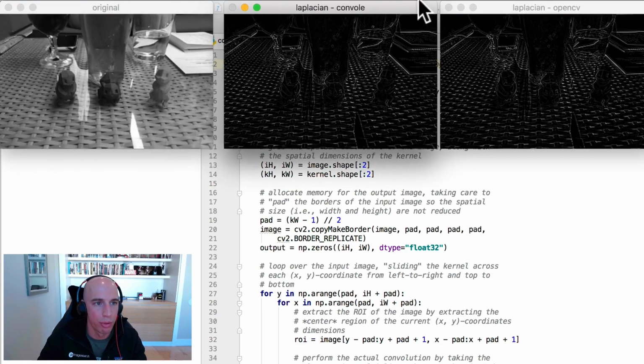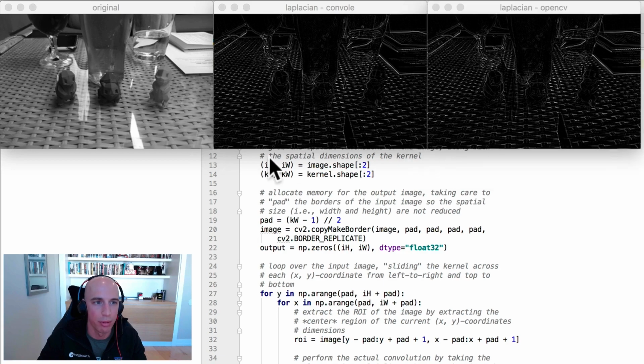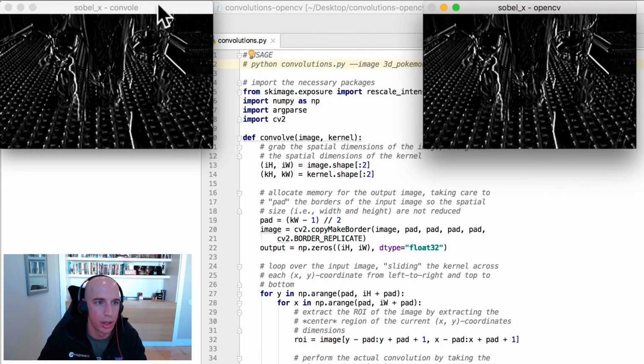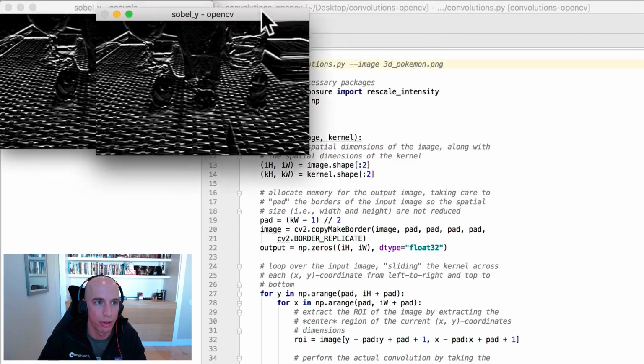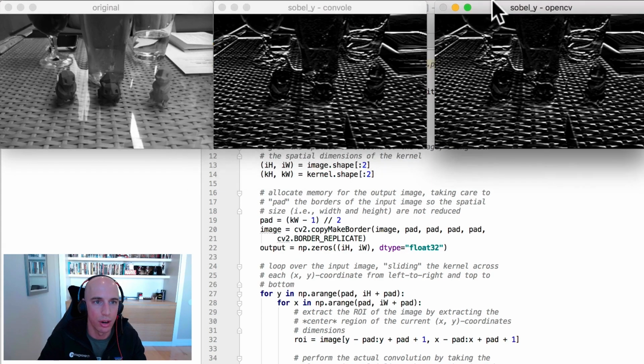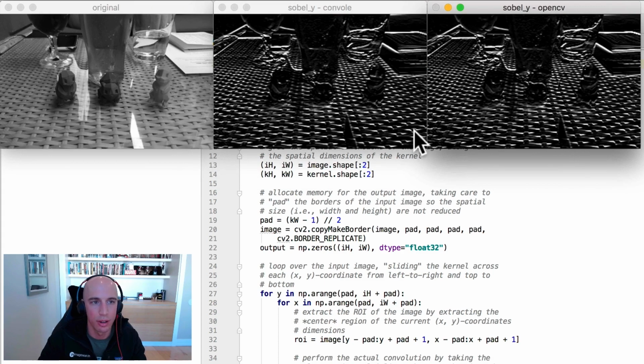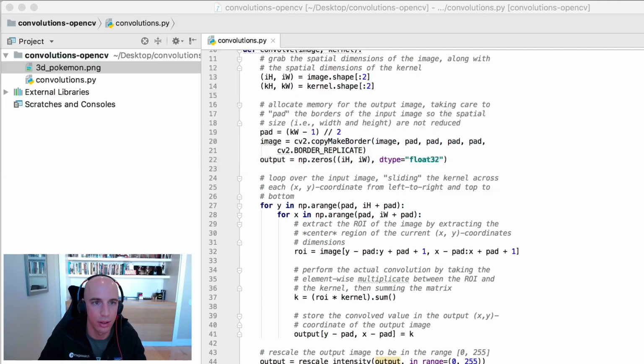The Laplacian operator will perform a bit of edge-detection-like operations. So now you can see a little bit of the outline of the 3D printed Pokemon, but mostly you get the outlines of the hatching on the table and some of the glasses here on the table itself. Now we'll compute our Sobel gradients across the X direction, which gives us more of these vertical lines in the image. And we can also compute them across the Y axis, which will give us our horizontal lines that you can see here. And as you can see, again, our convolve function is matching the output of the cv2.filter2D function, so we know we've implemented this method correctly.